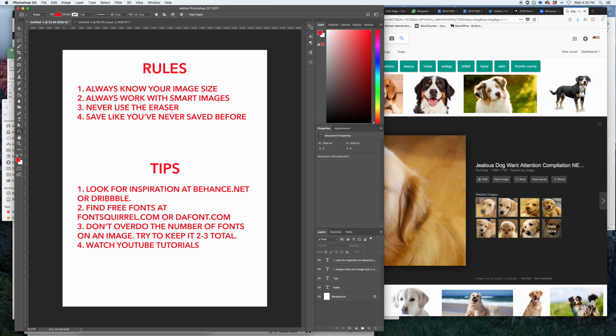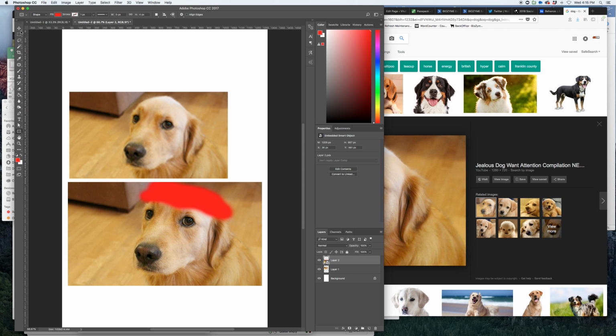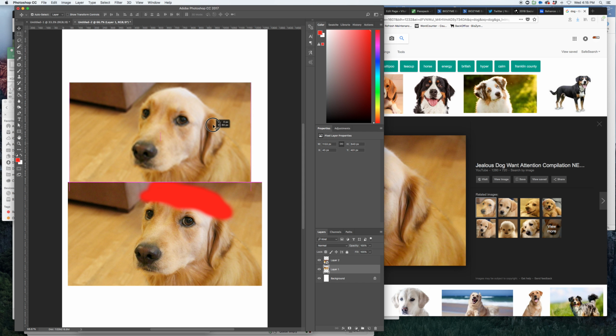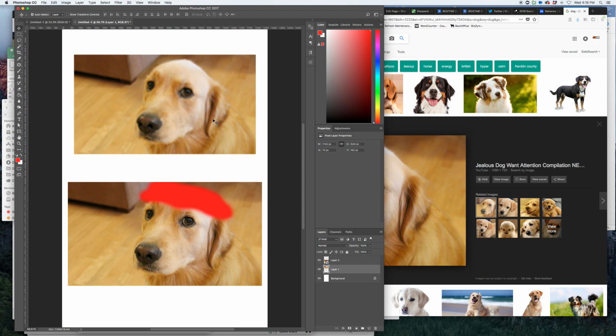My next rule that I always use is never, ever, ever use the eraser. So we'll just use this dog again, if we have to use it on a rasterized image. So if we're looking at this dog and I wanted to cut him out by himself, and I came over here and selected my eraser tool, I don't even know where it is because I never use it.